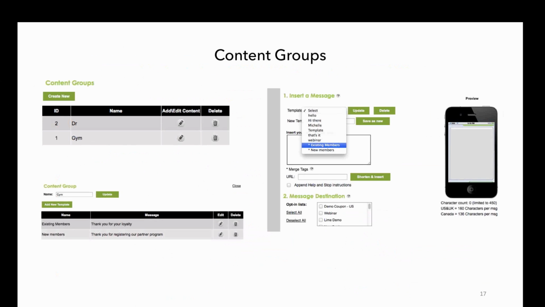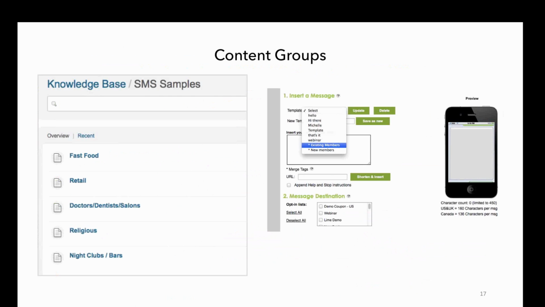Now, the good news is that just like we ask you to do for your customers, we did it for you. So now when you go to the Resource Center, we have SMS samples there, and we have 5 categories: fast food, retail, doctor, dentist, salons, which is basically appointment-based businesses. We have religious, we have nightclubs and bars. And once you click on one of these categories, you'll be able to copy and paste those messages and enter them into your own groups.